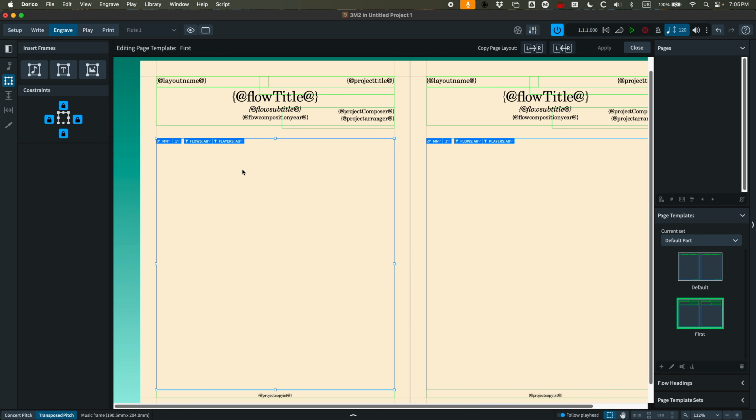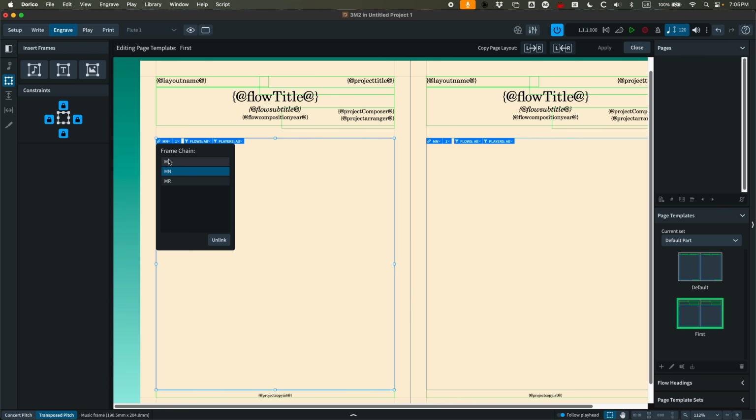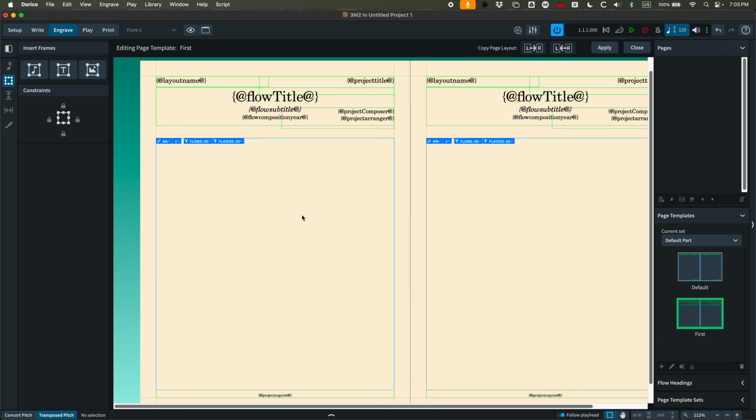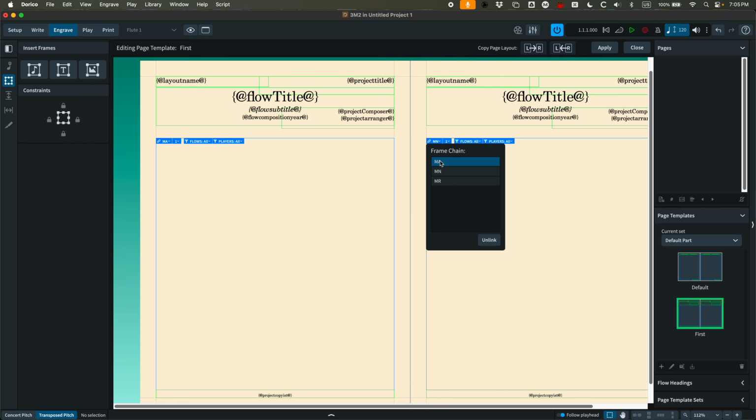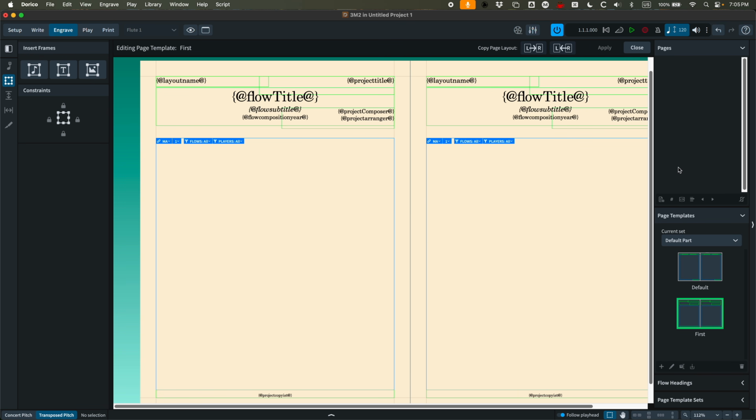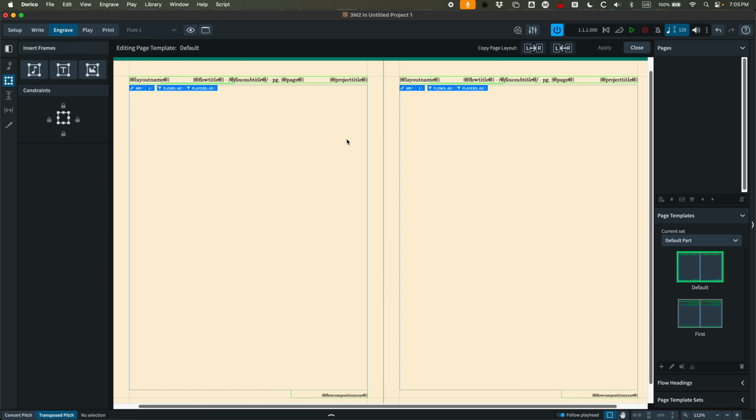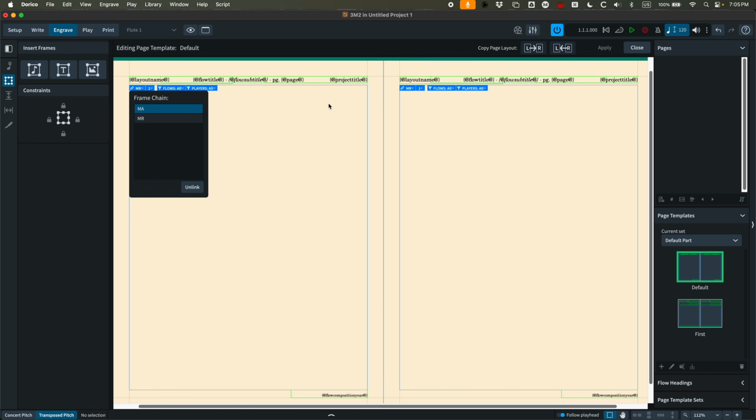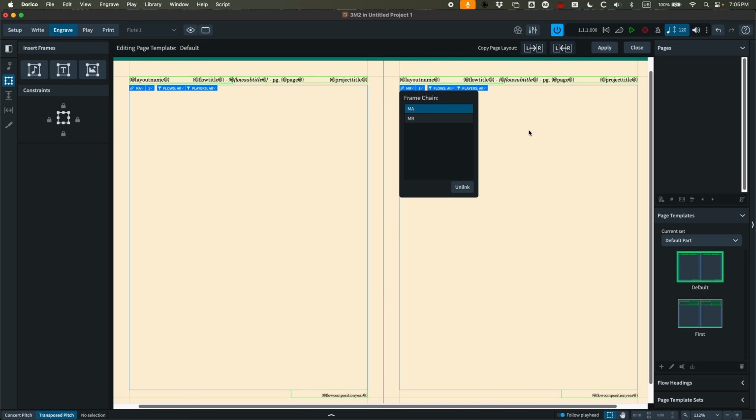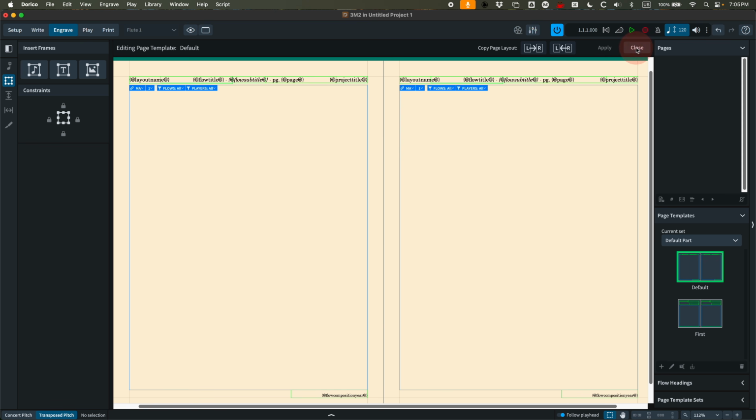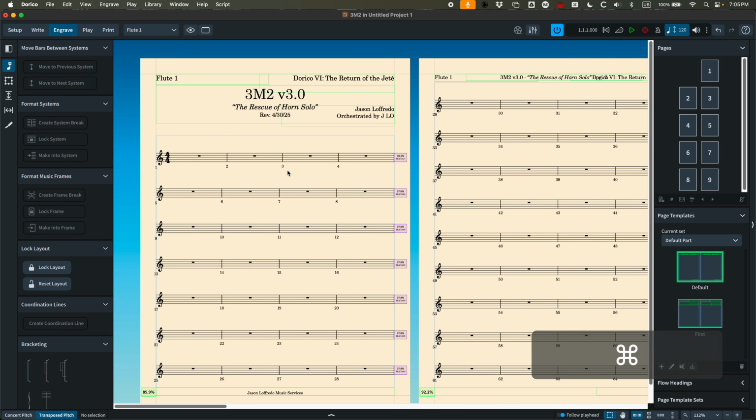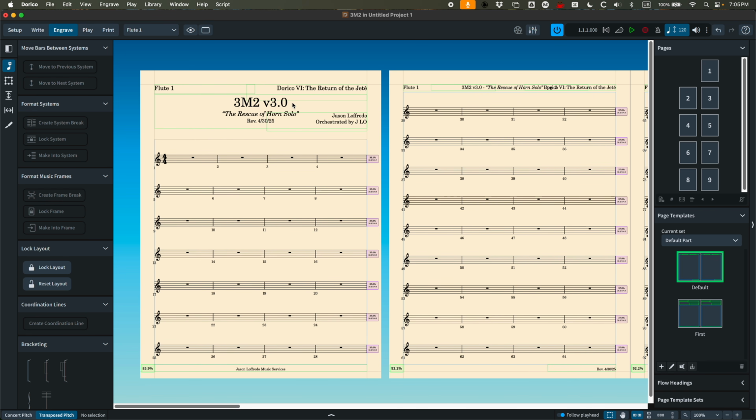You need this to be the normal frame chains, and currently it's set to MN here, but it really needs to be MA. That's the main frame chain for music, and just change that to MA, change this one to MA, hit apply, and you have to do the same thing for the default. Set this from MR to MA, from MR to MA, hit apply, and close, and that should fix it all. And you can see, just like that, you've basically duplicated the page template design from the score into the parts.